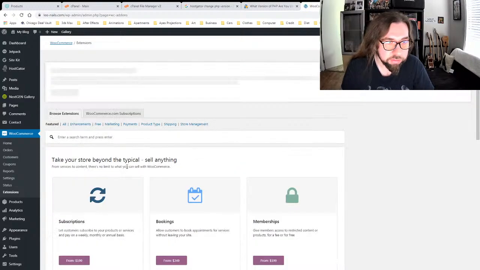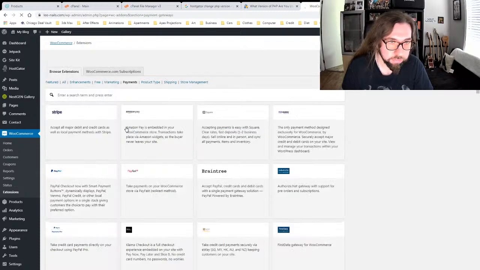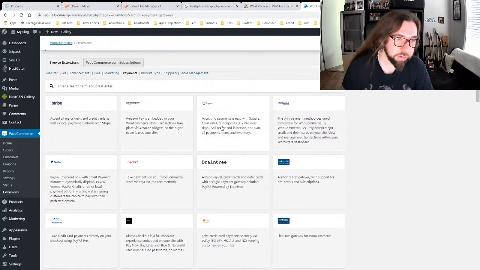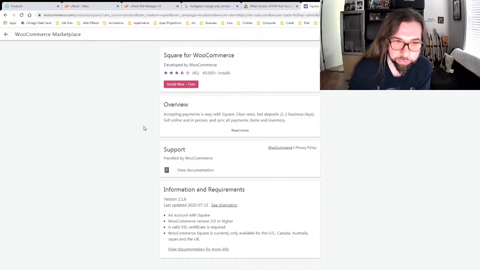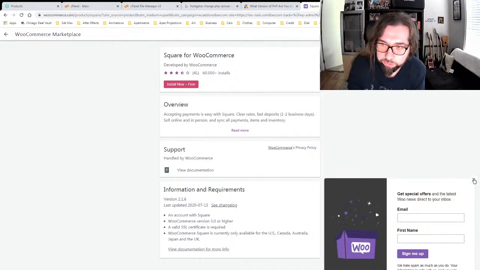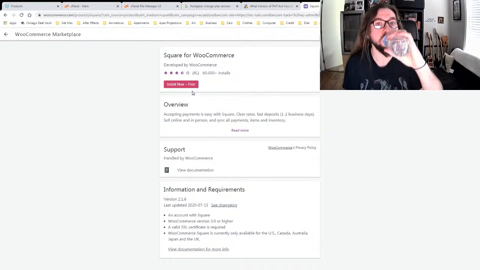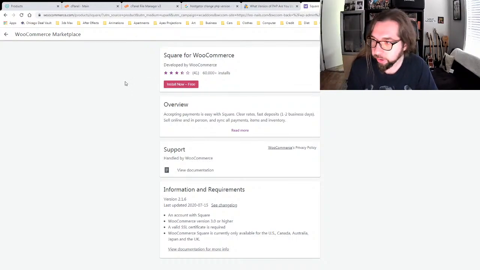Let's see. Featured, all payments. Let's go to payments. Here. So here's Stripe, Square, Amazon Pay. So these are all different ways you could accept payment. Let's click on Square and see. Install now, free. So if you had a Square account and you wanted to accept payments through your Square account, you could install this extension for WooCommerce, and it would allow you to accept payments via Square instead of PayPal or whatever.